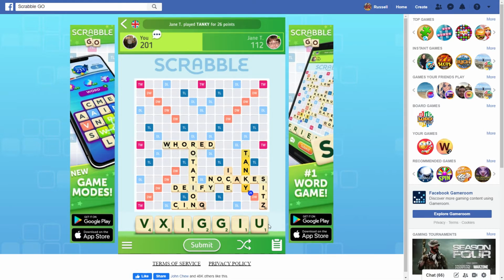I've got a really horrible rack. So earlier I played ITZ here. My opponent had opened this spot up, and I only had VX. I just had a really bad rack at that point, so all I did was go for score.